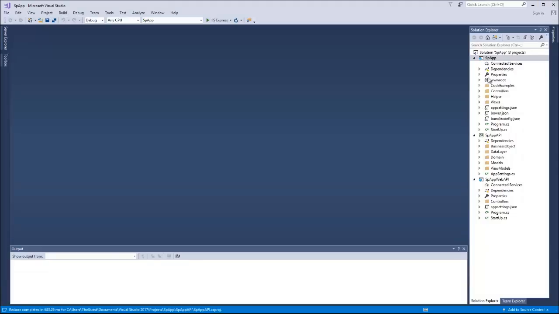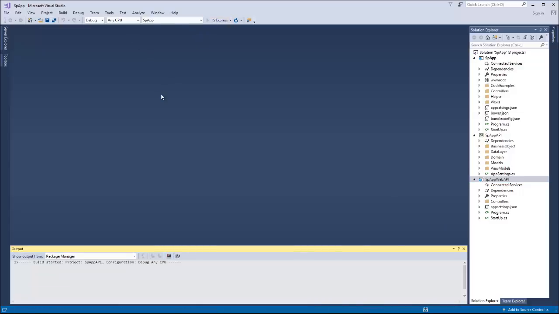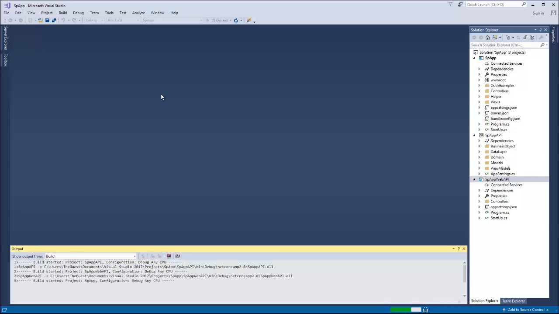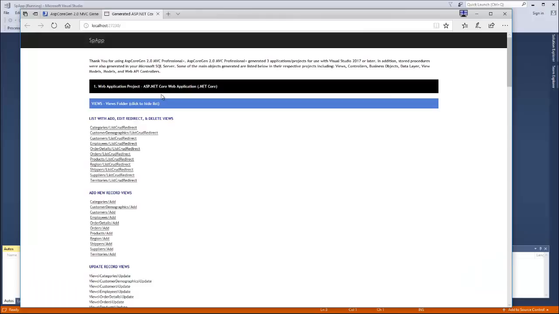So now you'll notice that there are three projects: our web application, our MVC web application, our class library web application, and then the web API. So let me go ahead and run this. It should run exactly the same as our cool app web application that was generating Entity Framework Core code for SQL. It should just take a few seconds here.